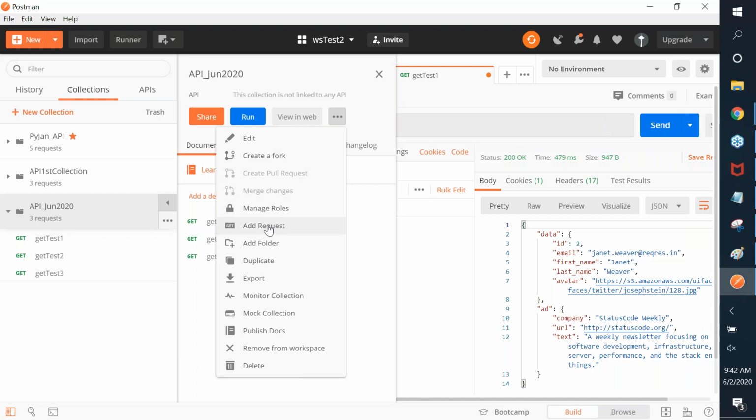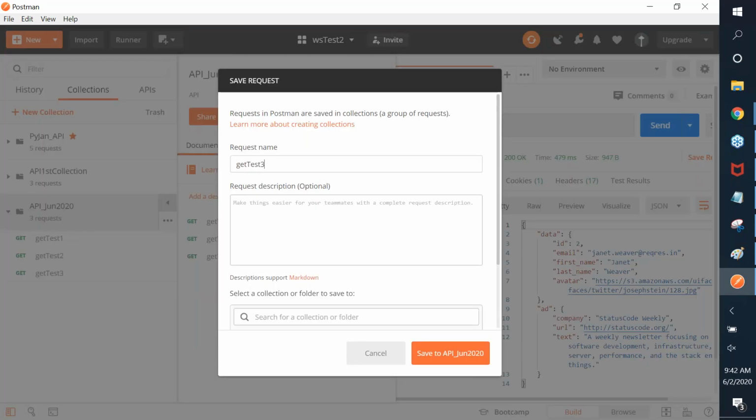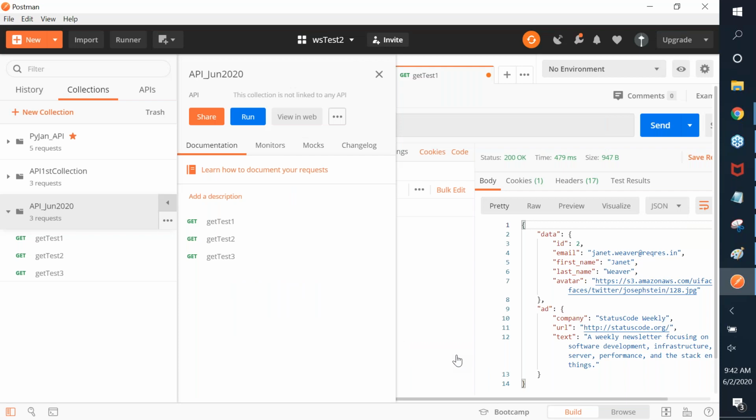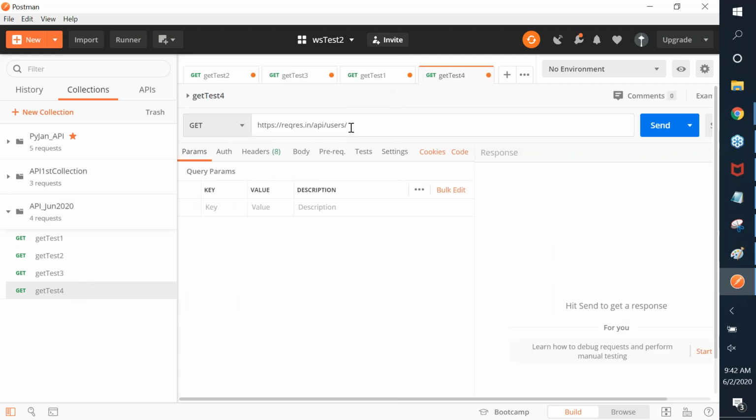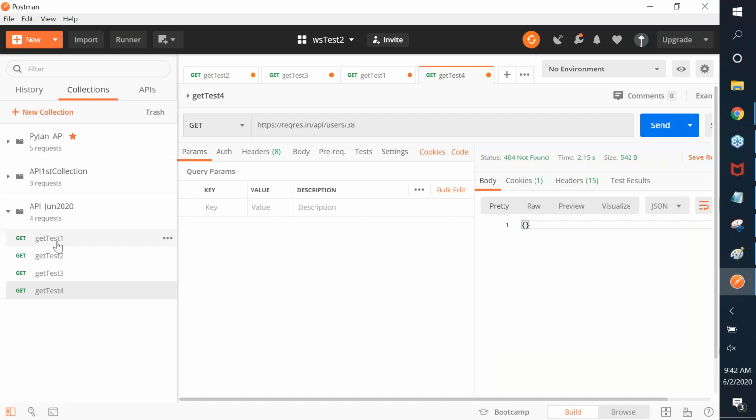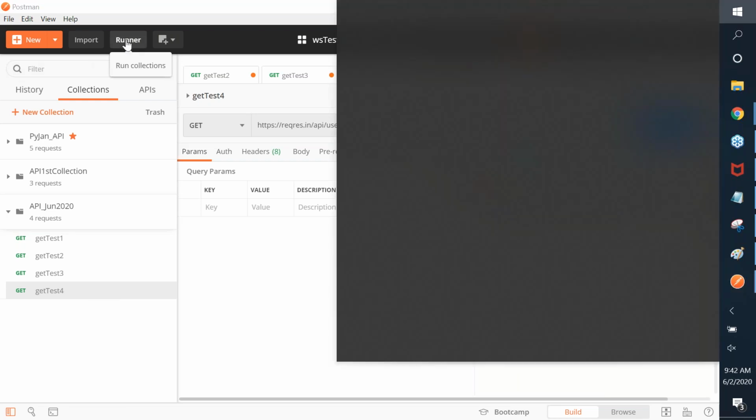I added get test 4 and save to API June 2020. And this will do the same one. Another maybe user not found. And all I'm doing is trying to run them one after the other team as a collection. But it's giving me some error. I want to do the same in Python also if I can. A little bit. Let's see Python.